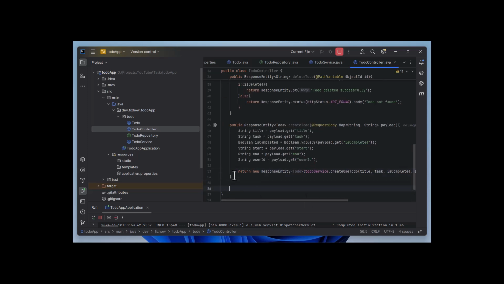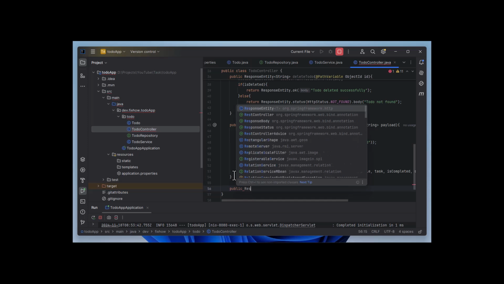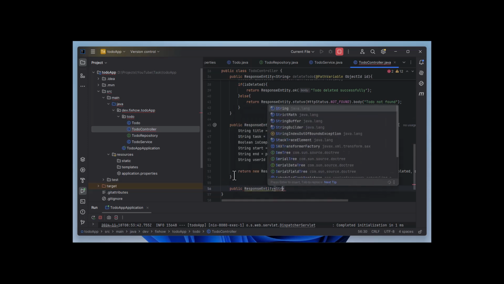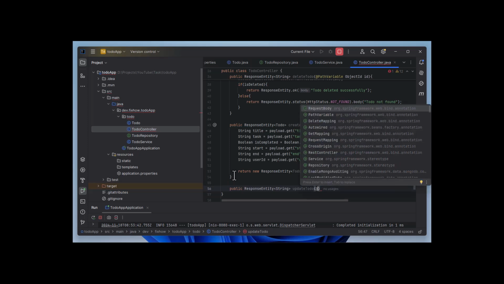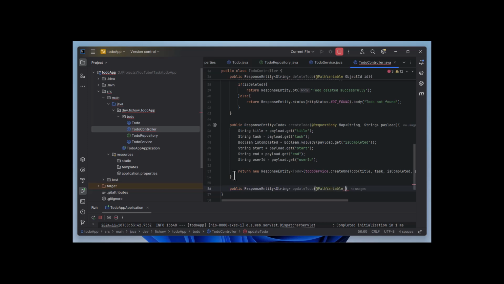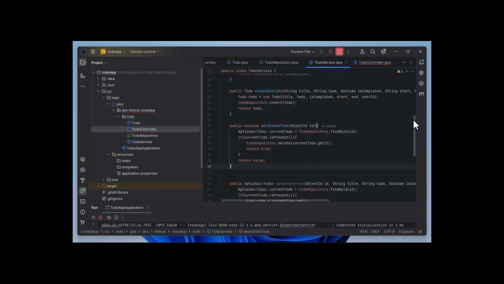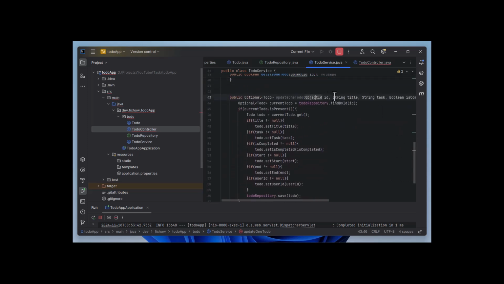So what's left right now is to update to do, and I'm going to say public response entity, and just like we did for the delete, I'm also going to return a string here. I'm going to say update to do, and this is also going to take a path variable and a request body. So I'm going to say path variable of object ID. Don't forget we said they should take an object ID from our to-do service here, and we come here, we are passing the ID before this one. So these ones will come from the payload, and this is from the params.